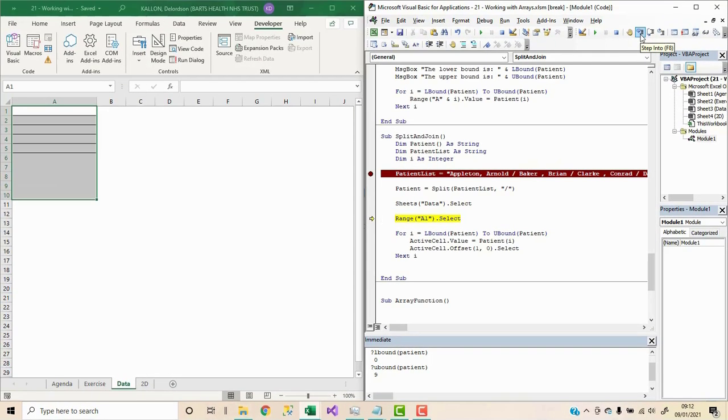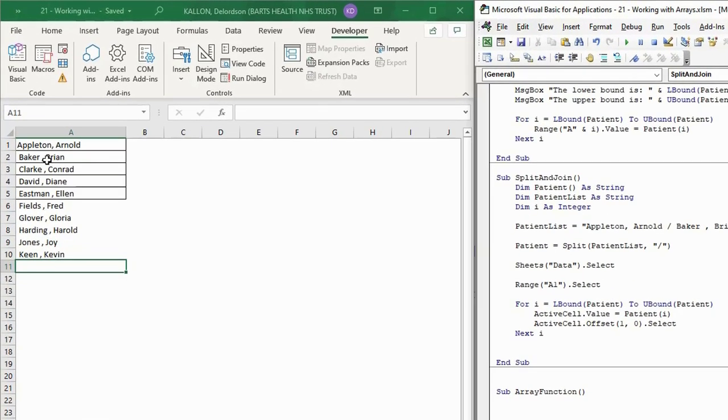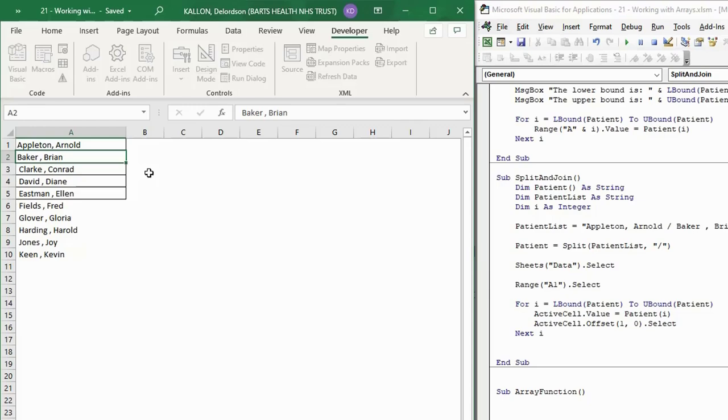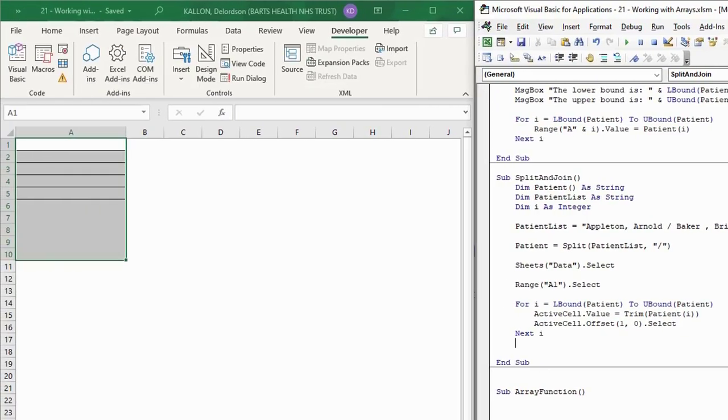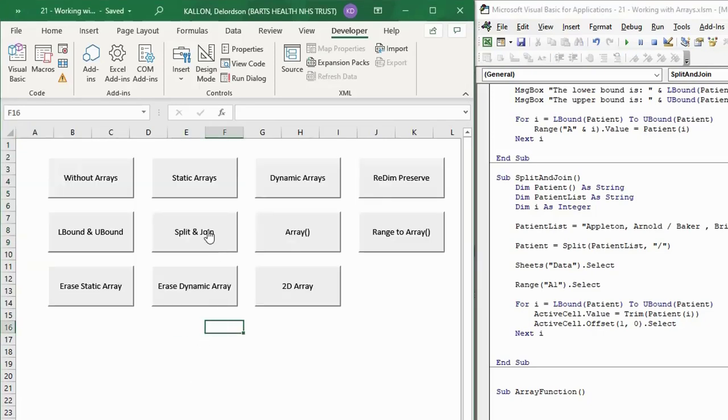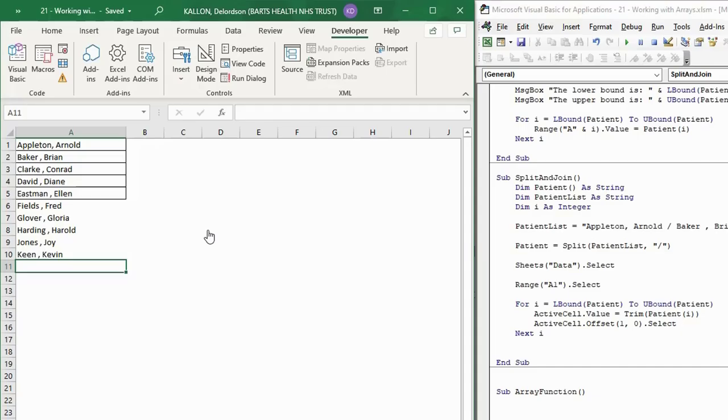Now we can see we selected the data sheet, we selected range A1, and then as we loop through, we're assigning the values to Excel. And we end our loop. One thing you may have noticed is that there is space at the front of our patient names. That's because there's space around our separator. Let's see how we can improve this. It's very simple. We just need to use our trim function. Let's run this one more time. And now our data is nice and neat.